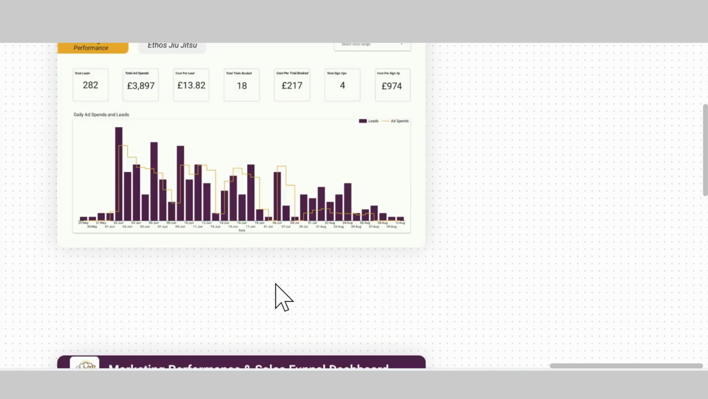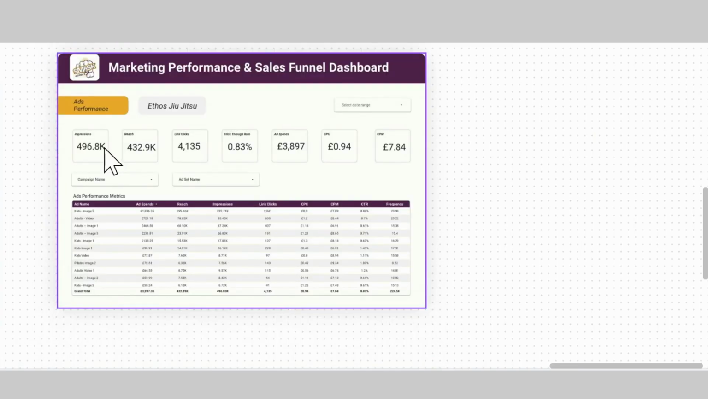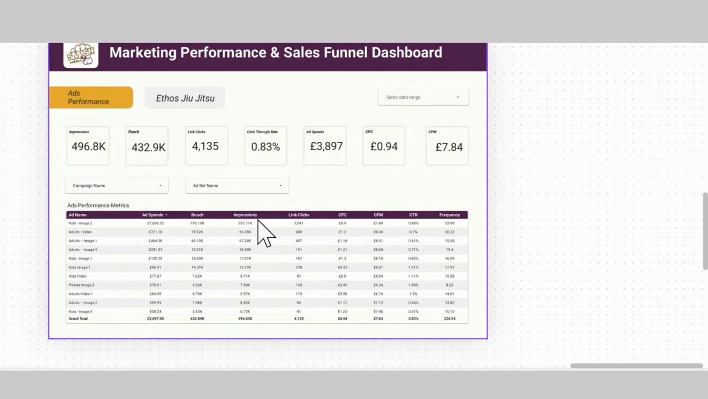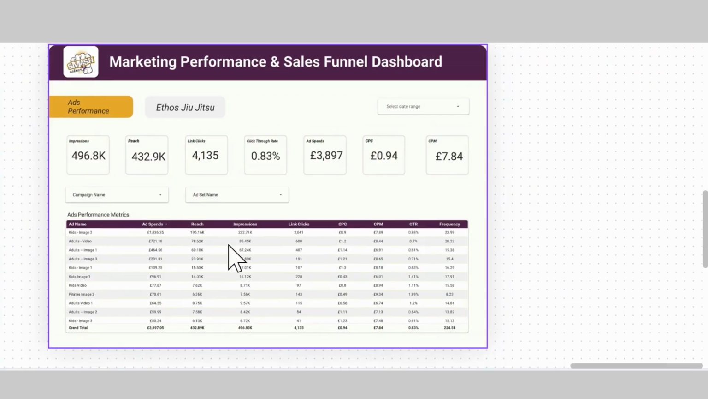In the second part, which is ad level performance, you can see how each individual ad is performing: the reach, impressions, links, CPC, CPM, and CTR. Everything is visible here. You can change the campaign name or ad set name, and the rest of the information updates for that.